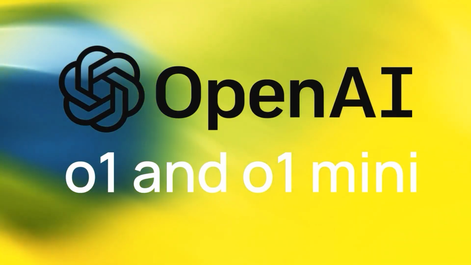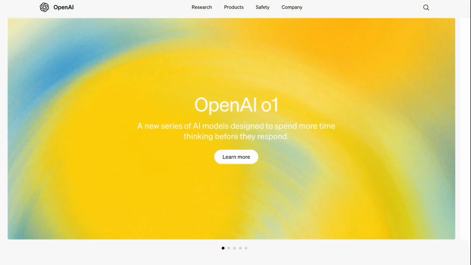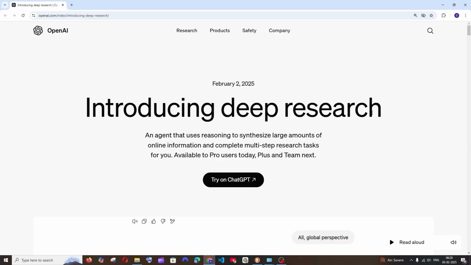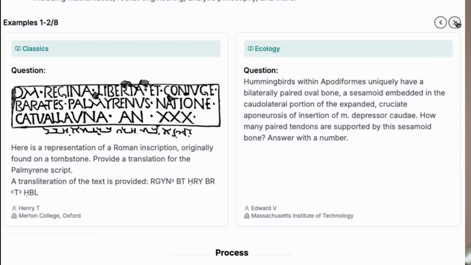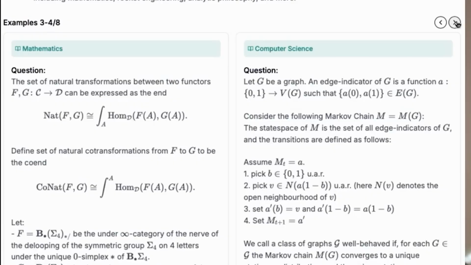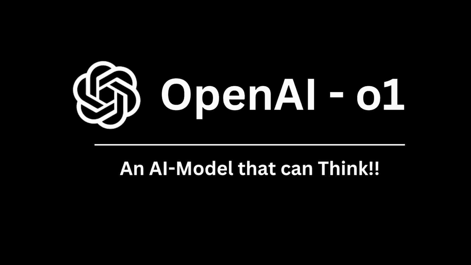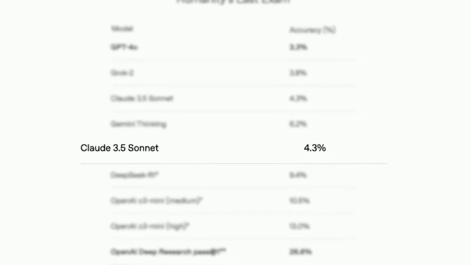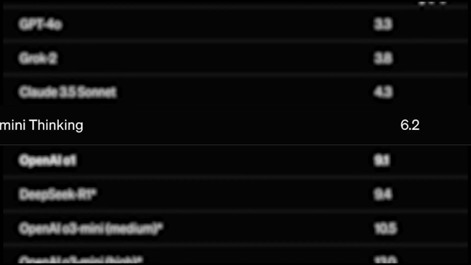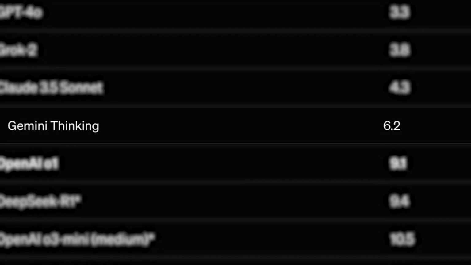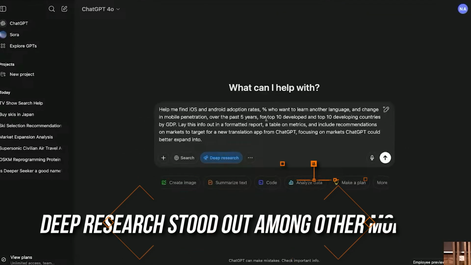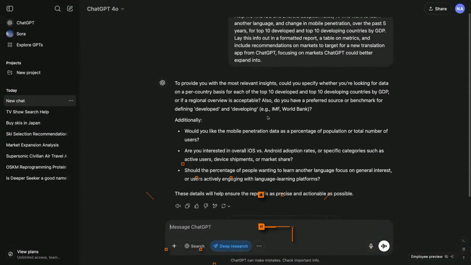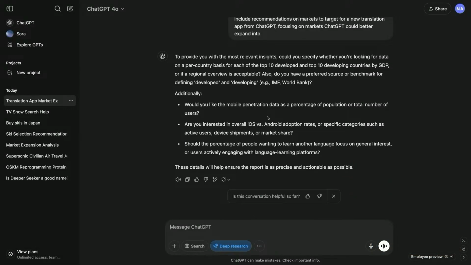Compared to OpenAI's initial reasoning model, known as O1, deep research showed significant improvements, particularly in chemistry, humanities, social sciences, and mathematics. For context, OpenAI's O1 managed a score of just 9.1%, while Claude's 3.5 Sonnet lagged further behind at 4.3%. In contrast, Gemini Thinking posted a score of 6.2%. Deep research stood out as it demonstrated a human-like ability to seek out specialized information when needed.